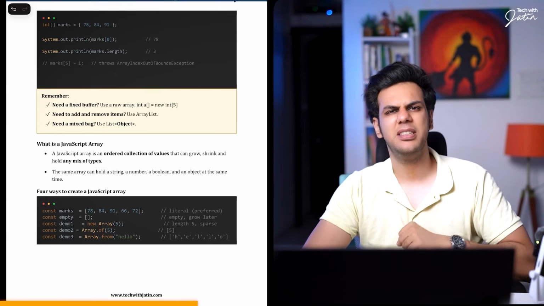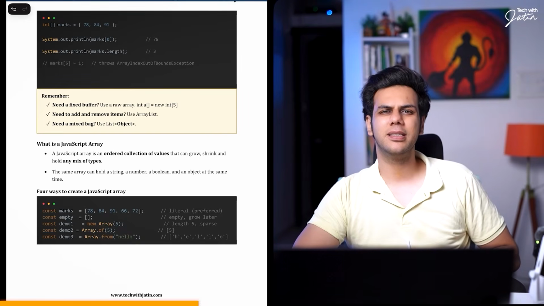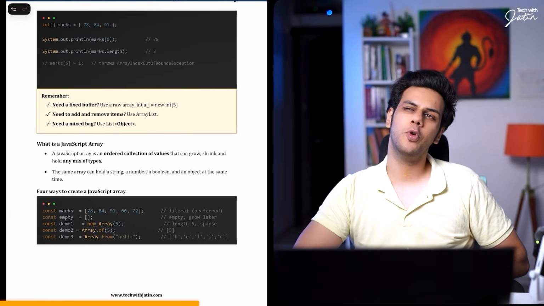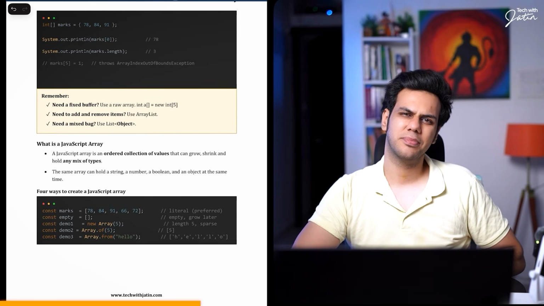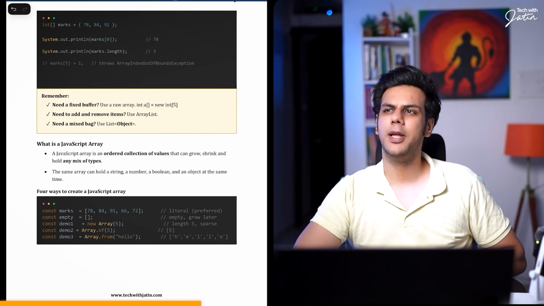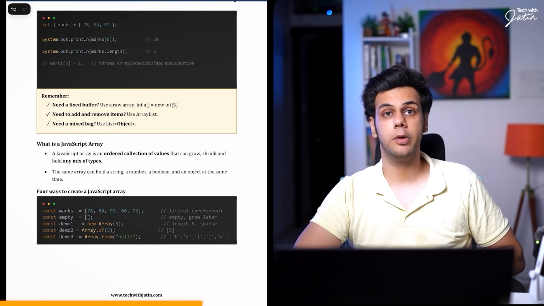JavaScript says, shake bad array. Okay. I don't like how the array is created in Java. I want to make it way better. So it looked at array list. JavaScript developers looked at the array list features. Like, array list looks pretty good, man.